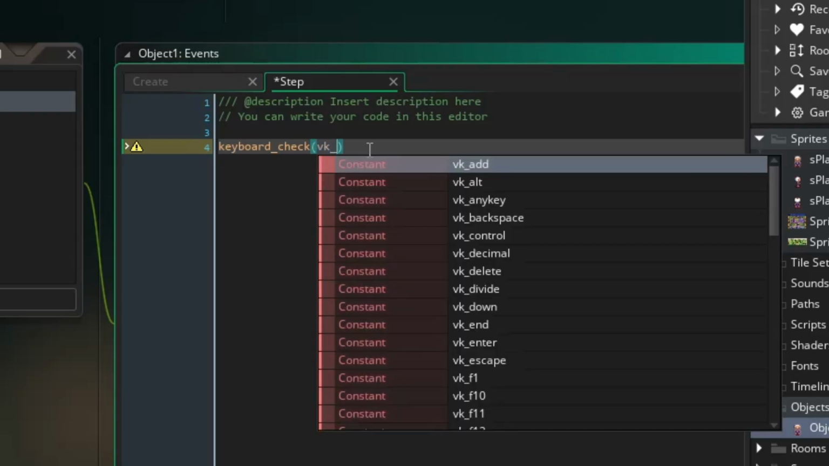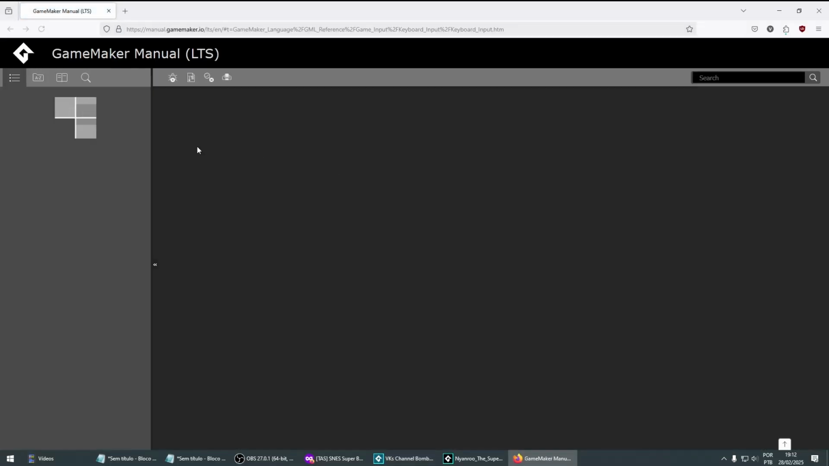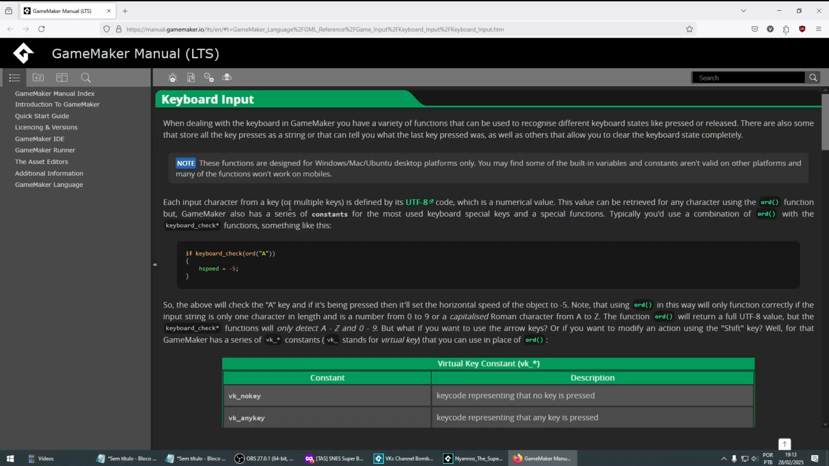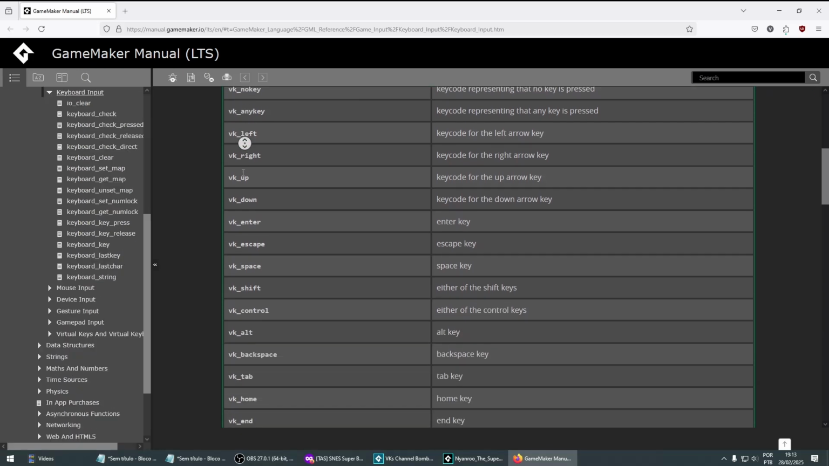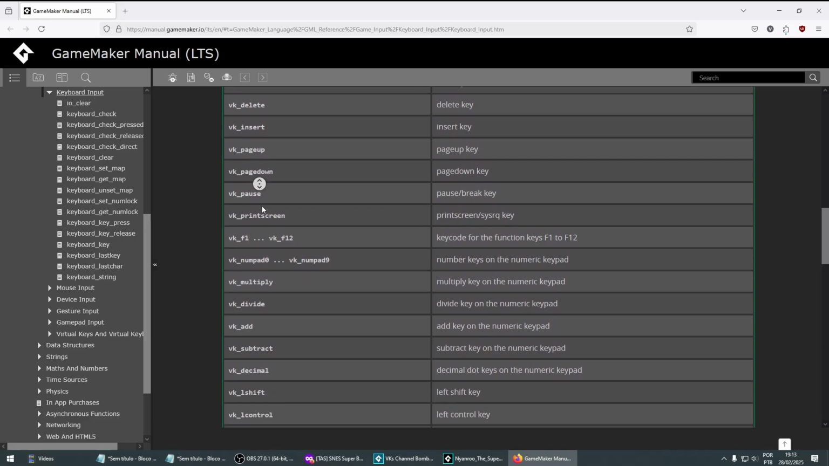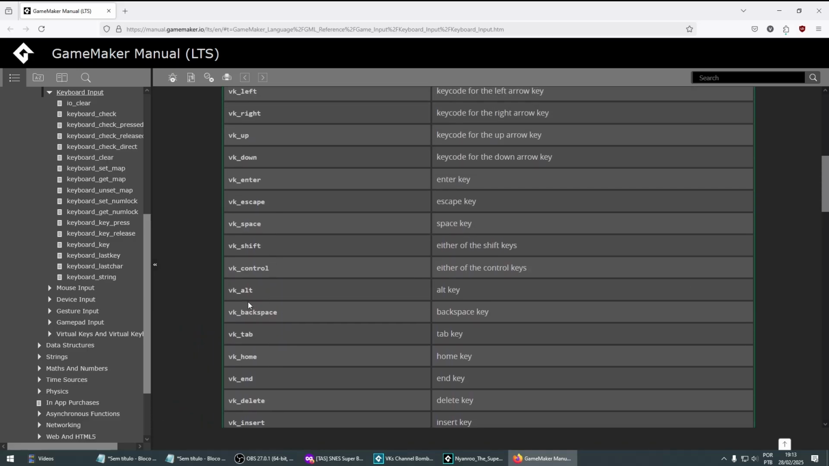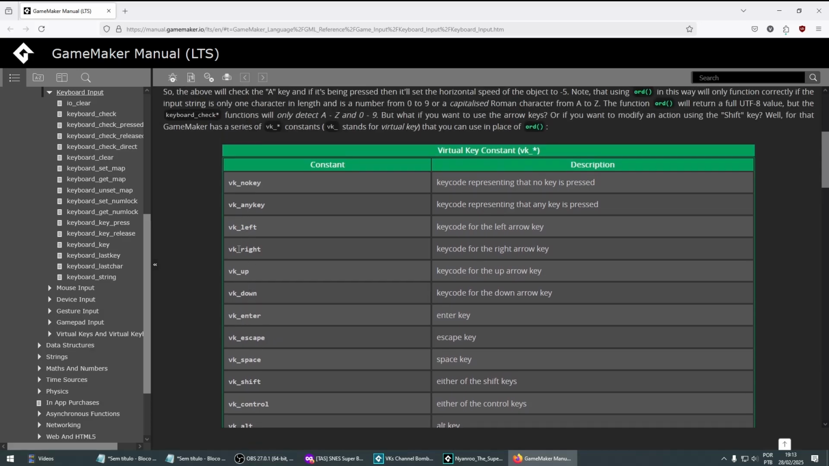So let's put here VK. It's not VK's channel, guys. It's VK left. If we click with the middle button here, it will open a window that will take you to the Game Maker manual and it will explain what this is. So this is for the keyboard keys, right? Each key has a code and you can see the code of the key here. And this gives you much more freedom of what keys to use. So we'll use key left, key right, key down, key up.